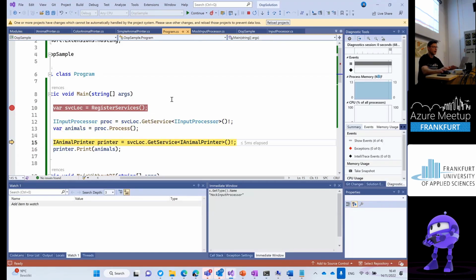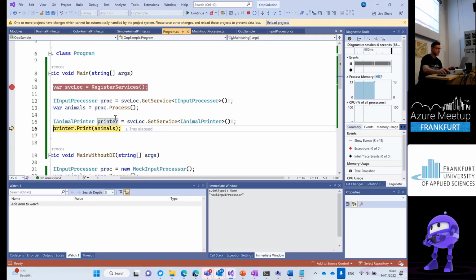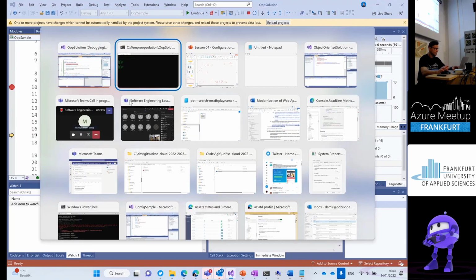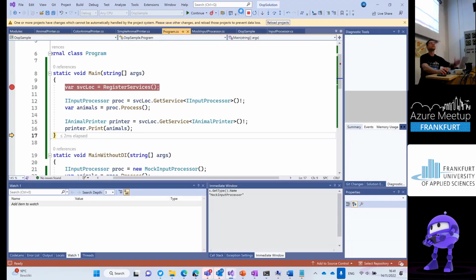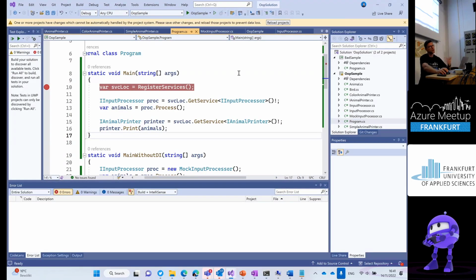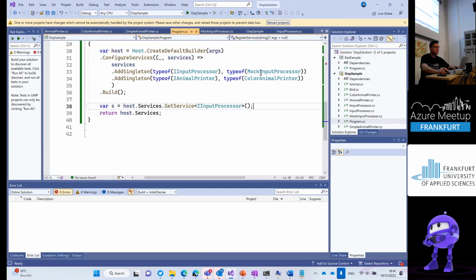Block input. How many animals? 2. Give me the printer. What is the printer now? Color animal printer. Print. I see it's printed with colors. Okay. Now, 3 months after that, the team which is implementing the input processor comes back and says, hey, finally we are done. You say, okay, that's that. No more work. I will use the input processor. That's all I do. I need 10 seconds for that, and I start the application.